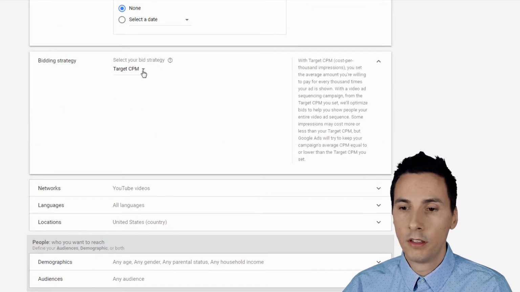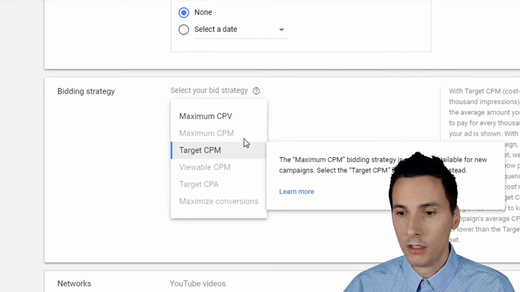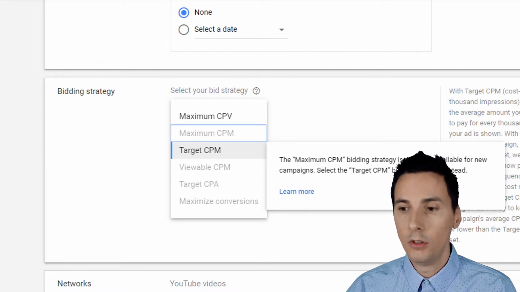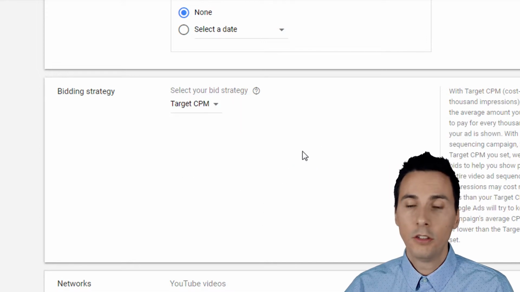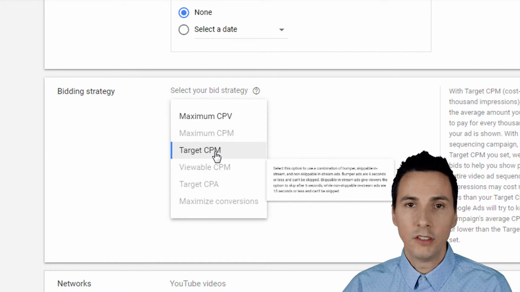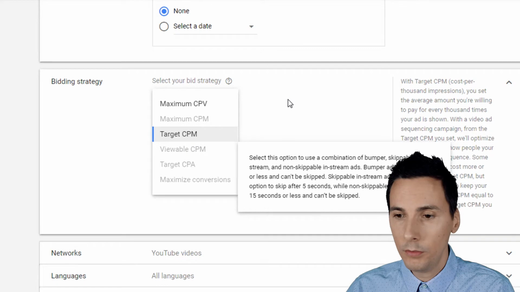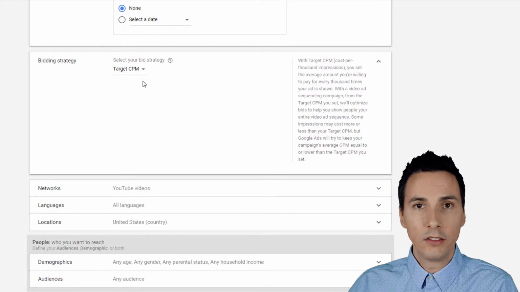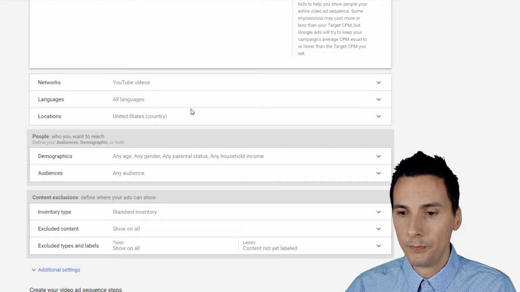Now remember the target CPM, maximum CPM, and maximum CPV. Those are the options. And notice maximum CPM says the maximum CPM bid strategy is no longer available for new campaigns. Select target CPM bidding strategy instead. So I think Google is moving people towards target CPM because of its versatility. You can create multiple ad formats if you recall, and it tries to optimize the bids to get people to complete the sequence in total. So we're going to just choose that just for this example.